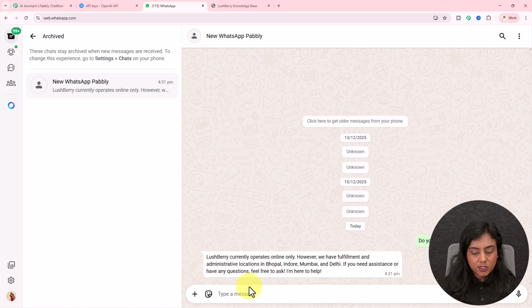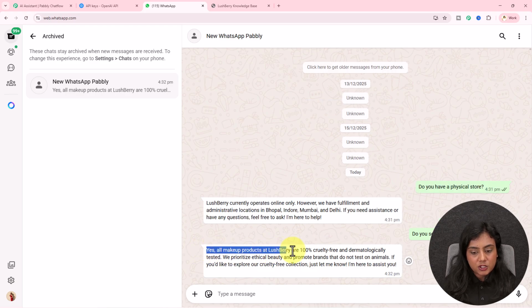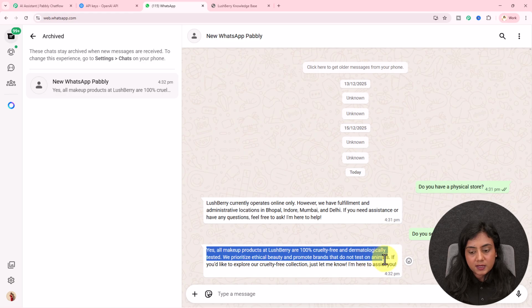I have my next question, that is, do you sell cruelty-free makeup? Okay, so this is my next question that I'm asking, so I will wait for the reply. Yes, all our makeup products at Lashberry are 100% cruelty free and dermatologically tested. We prioritize ethical beauty and promote brands that do not test on animals.